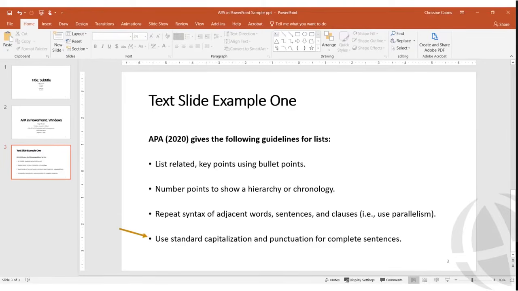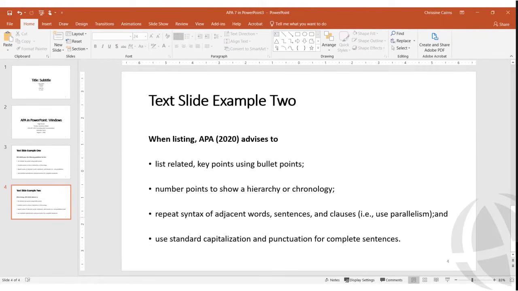When the points are complete sentences, also use standard capitalization and punctuation. Another option is to capitalize and punctuate the list like it's one long sentence, beginning with a capital letter, using commas or semicolons as appropriate, using a conjunction before the last point, and ending with a period.